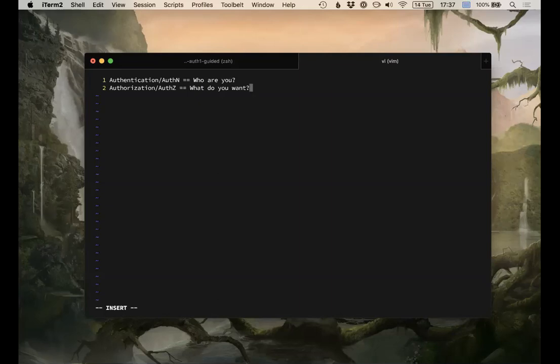Okay, so authentication is asking, who are you? Authorization is asking, what do you want? We're actually only going to be talking about the first part of this tonight, which is authentication. See, I just use them interchangeably. It's tough. We're going to be talking about authentication tonight, the first part of this. Okay, who are you?